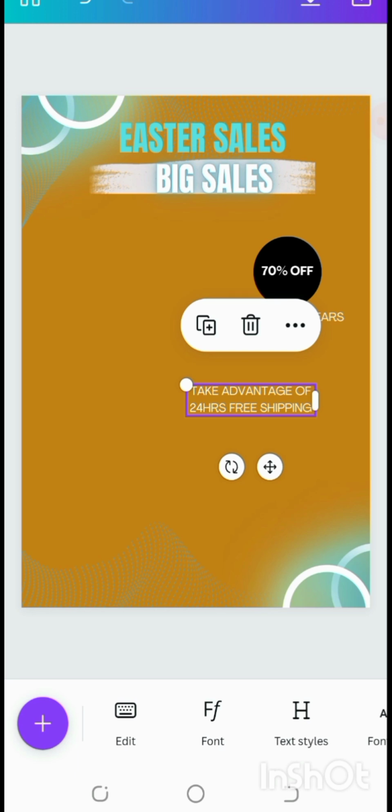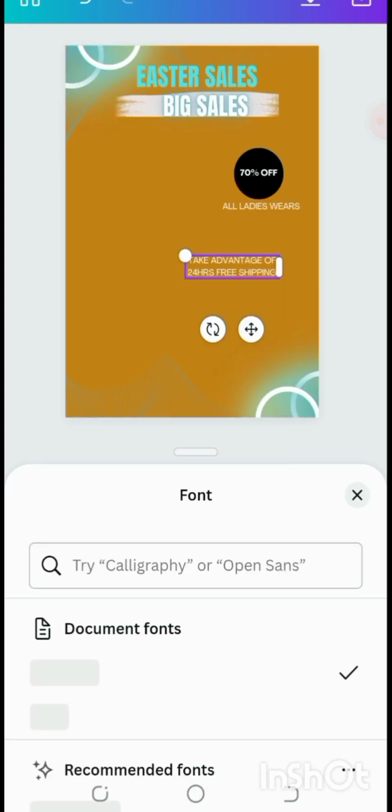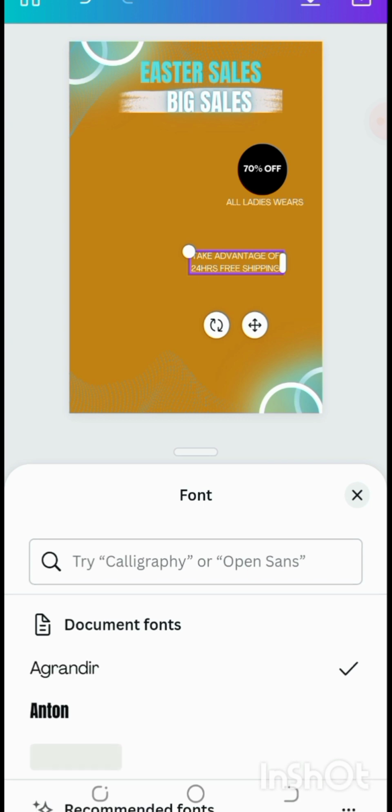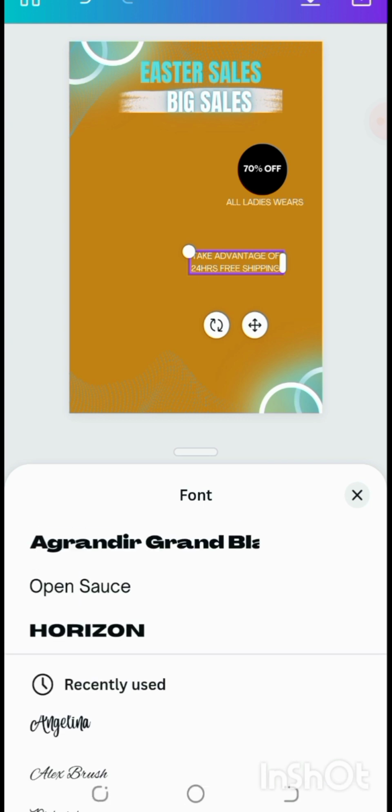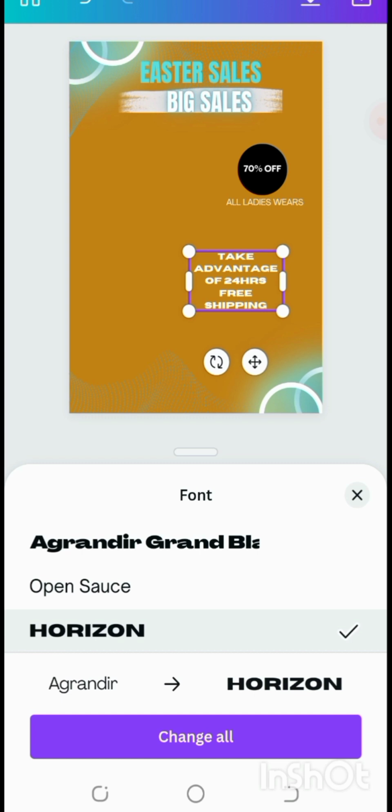Now, supposing I don't like all these fonts I'm using, and I want to pick a different font. All I need to do is go to fonts and click on fonts. When you click on font, choose the one you want to use. Let's say I want to use Horizon. I'll just click on it. It will change the font style. Can you see that?